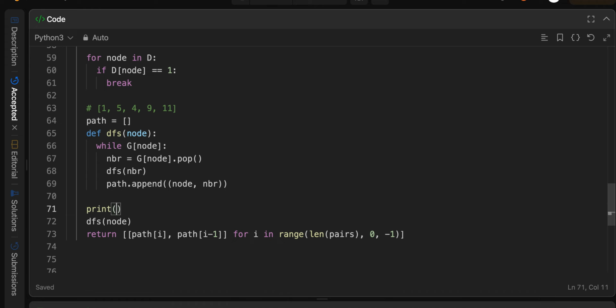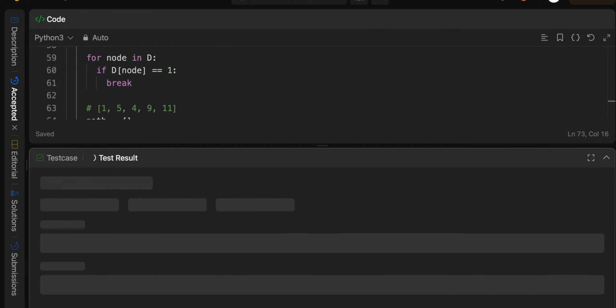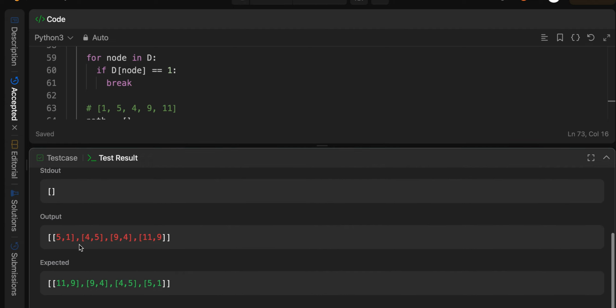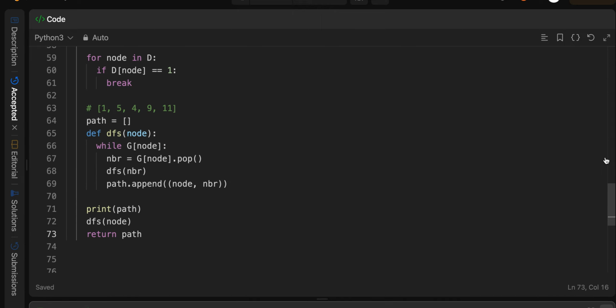But let me just print this out for the moment. Print path. I'm just going to leave it like that for now and maybe just return the path. I want us to see what it looks like. So the path, this is what we have, 11.9. Notice how it's exactly the reverse. This is what they want, 9.4, 4.5. We can just reverse it.